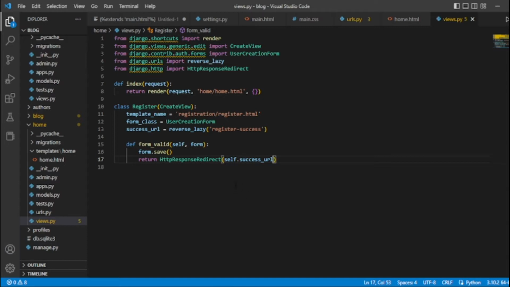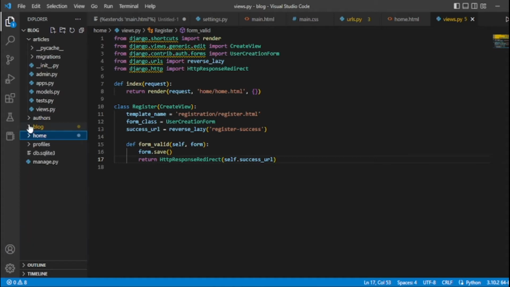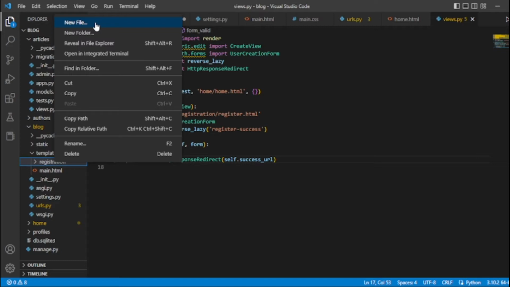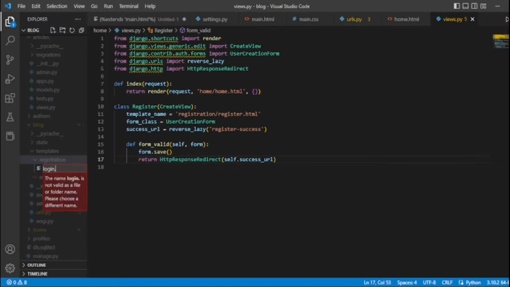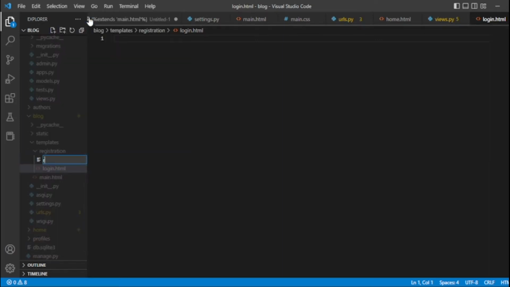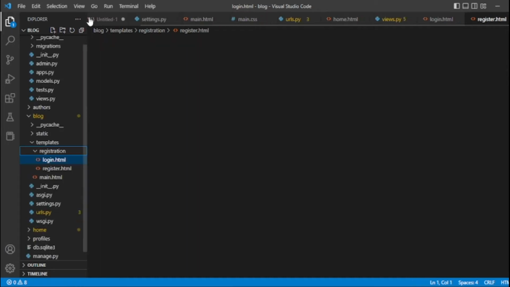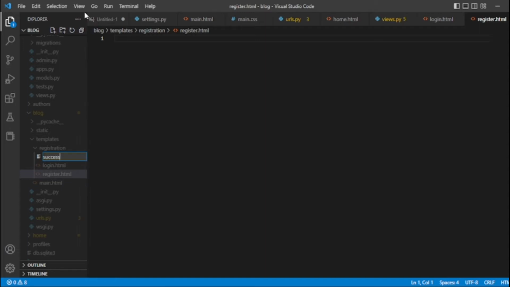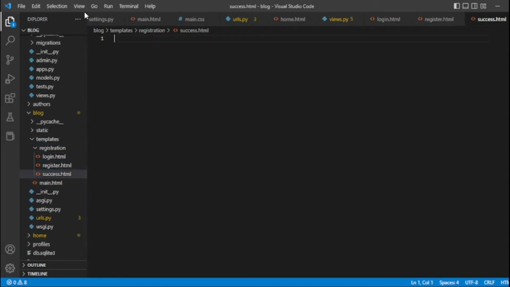So now we have to do the templates. So we're going to come out of here, we're going to go into blog, templates, and we're going to create a new folder called registration. Inside here we're going to create 3 new HTML files. First will be called login.html. The second will be called register.html, and the third will be called success.html. Okay, so let's get rid of the stuff we don't need.